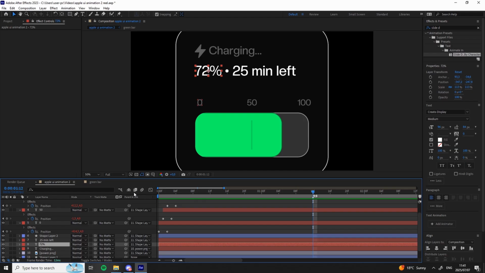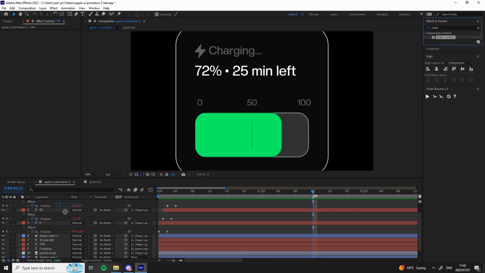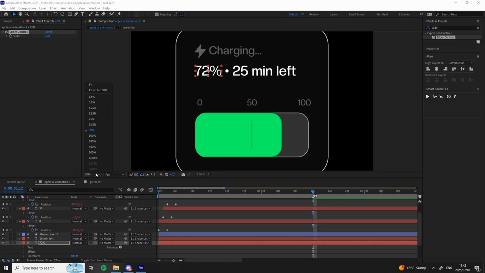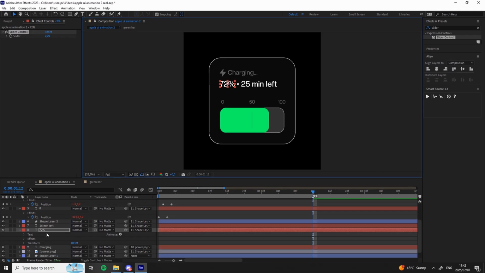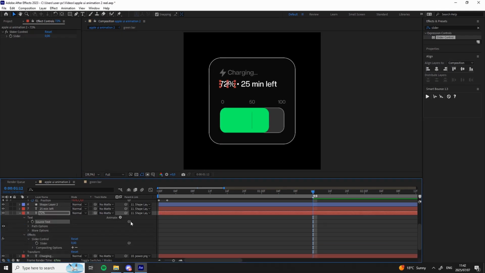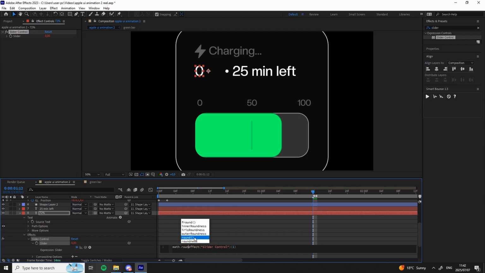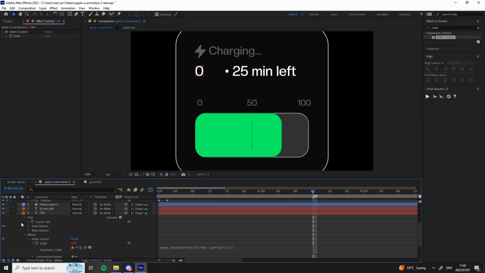And now I'm gonna add a counter animation to the 72% text by adding the slider control first. Then open the text and effect properties of that text, and then open slider control, and then bind the source text to the slider. Then press Alt click on the stopwatch next to the slider, and then add this expression. I'll link all the expressions I used in the description. And then I'm gonna change the source text expression as well.